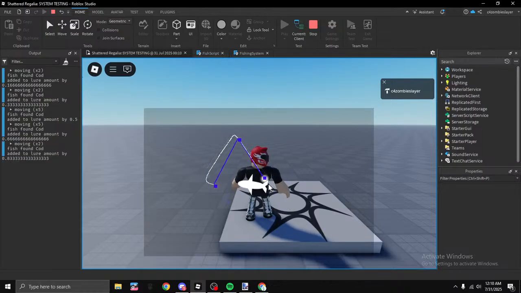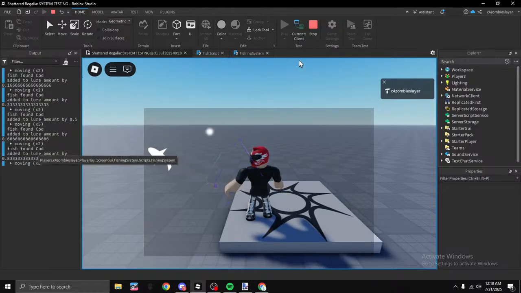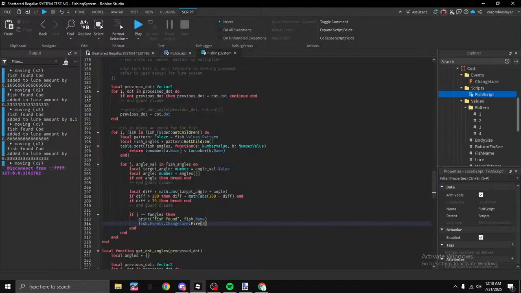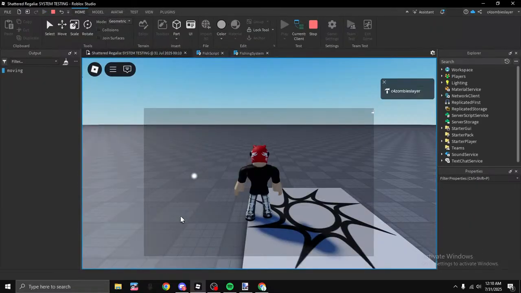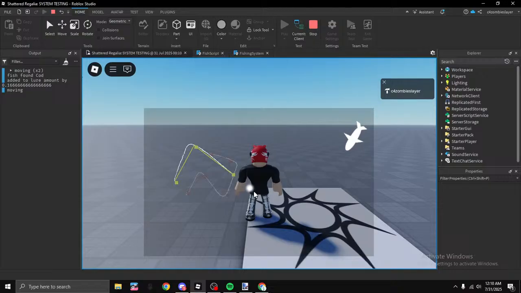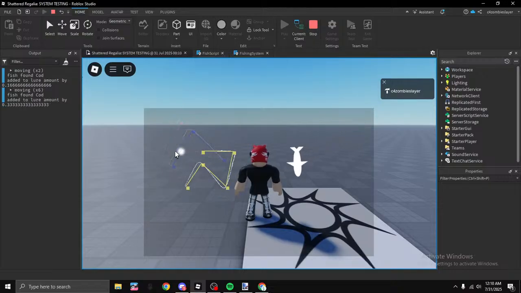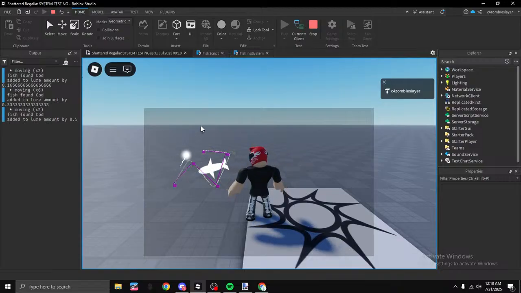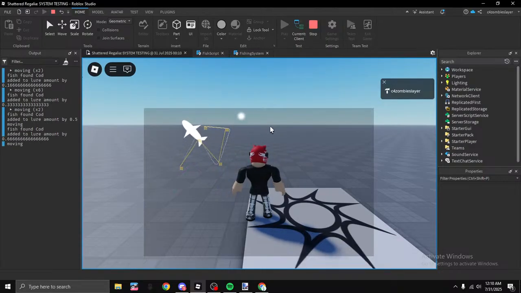Okay, so the problem here is that it's still adding because it's going by the angles table, but I should actually be going by pattern. No, fish angles. It doesn't really matter technically, but we'll just do it by fish angles. And now if we do it like this, where it's like an unfinished pattern, it won't do it. Nice. And so now we're adding to the fish lure value.